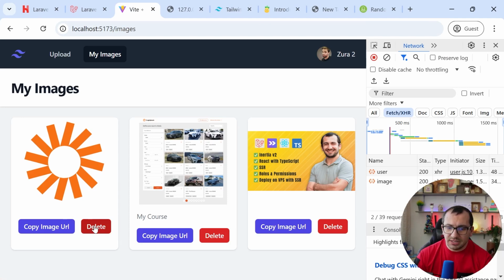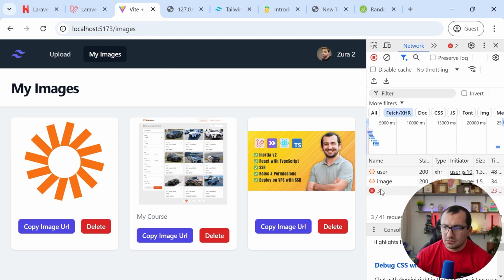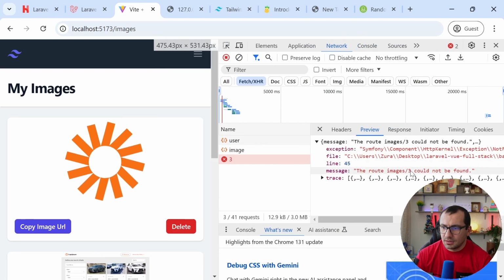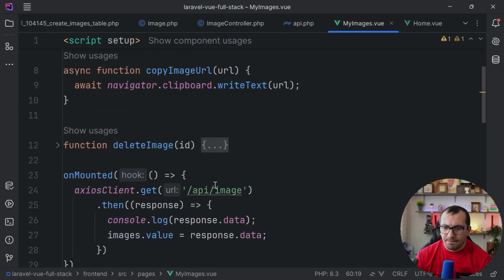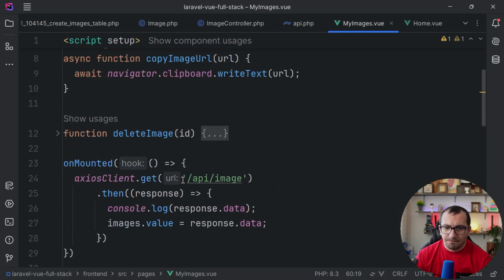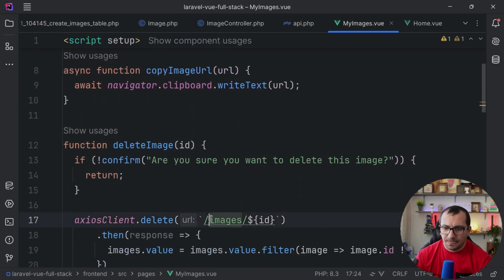Great, so I want to delete this. Click on delete, confirmation, cancel, doesn't do anything. Click OK. And what happened? Yeah, I know what happened. Where's delete image? API is missing. API, image, and then the ID.